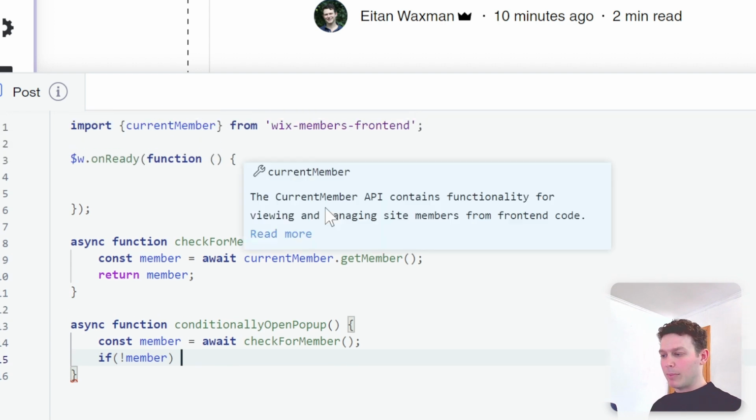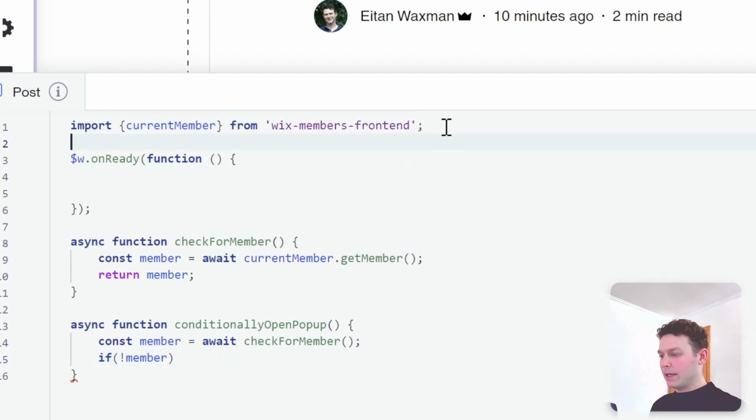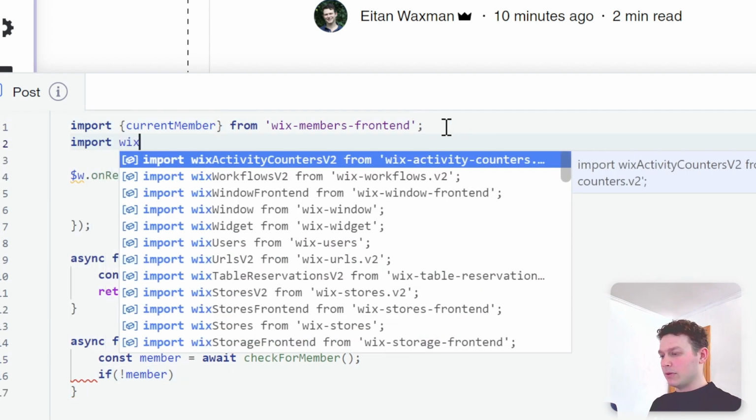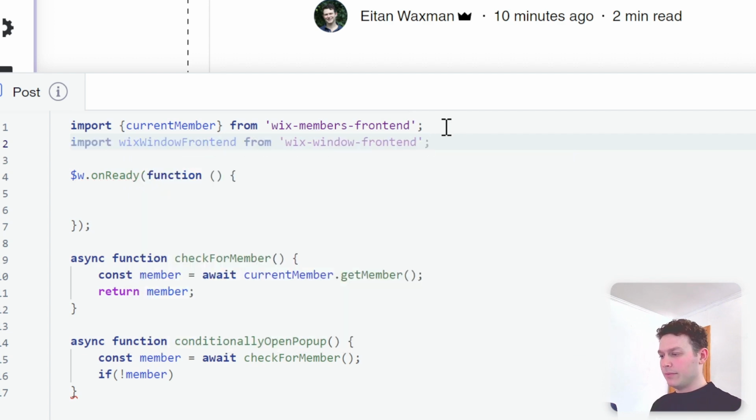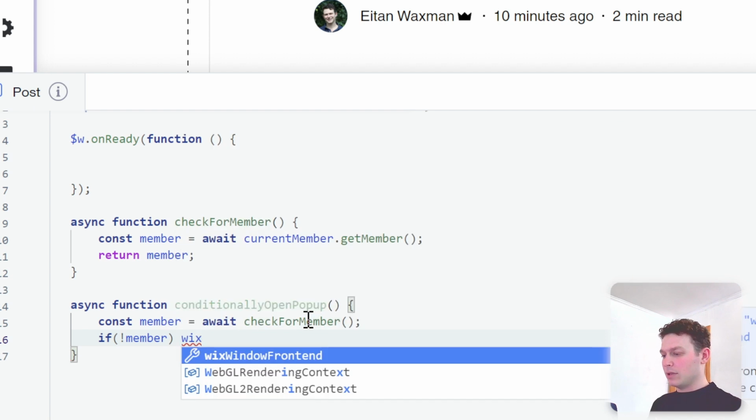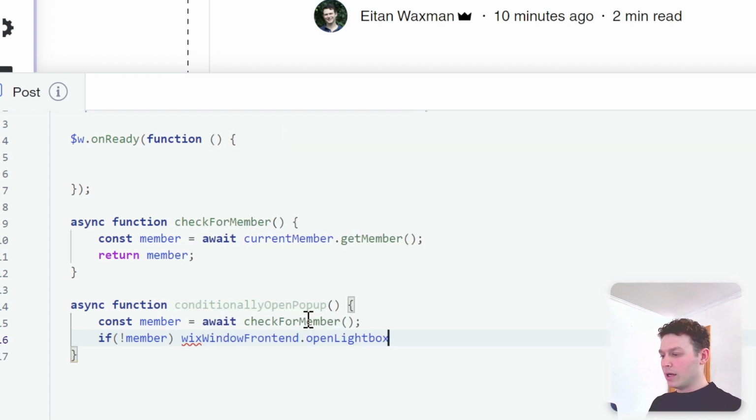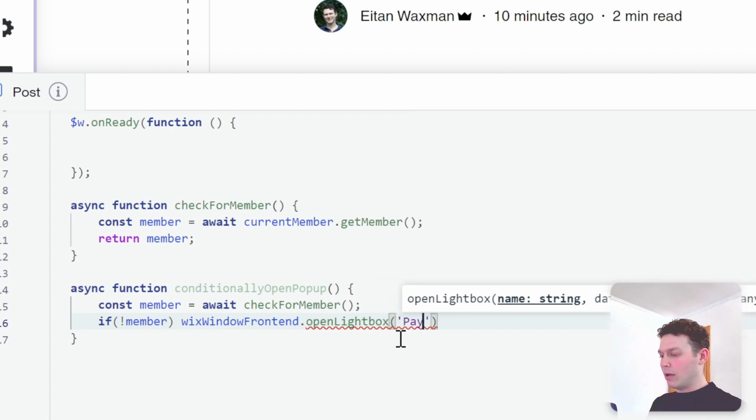In order to open the lightbox, I'm going to import something called wix-window-frontend here on top. And then over here inside the function, I'm going to say wixWindowFrontend.openLightbox. And here we're going to need to pass in the name of the lightbox. So I could just write here paywall. If you remember, we named it earlier.